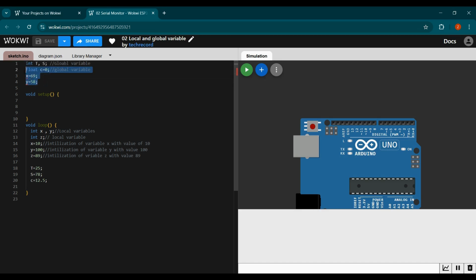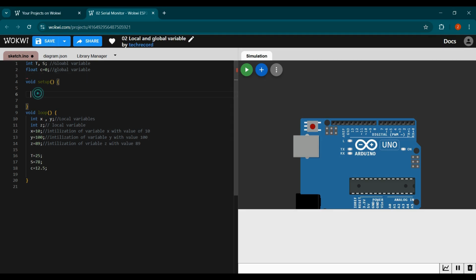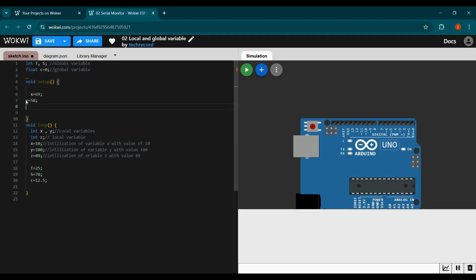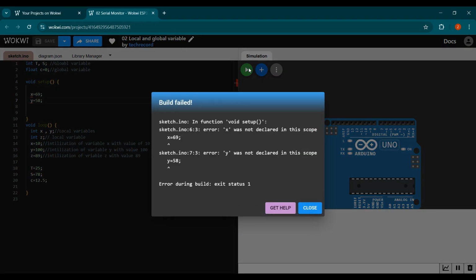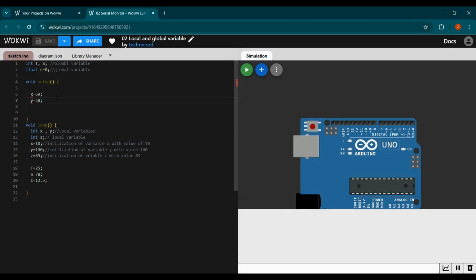Let's say if I remove the initialization from this function, and copy and paste it over here in the void setup. Now what I have done is that the local variables x, y, z that are local to loop, I have tried to initialize in the void setup. So let's save this and run the simulation again and see what happens. You can see that it again generated an error because these x, y are local variables to the loop function. These are not global variables.